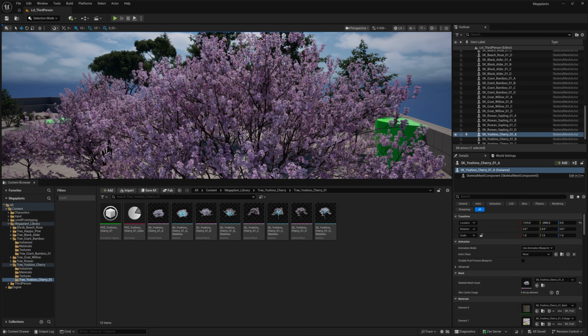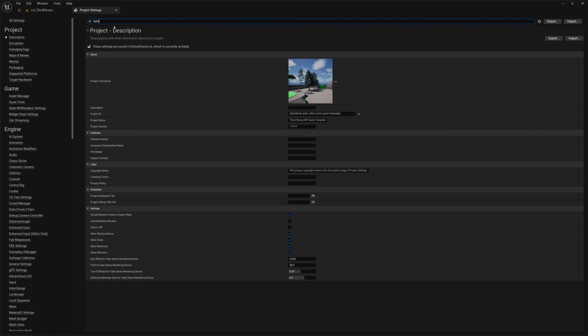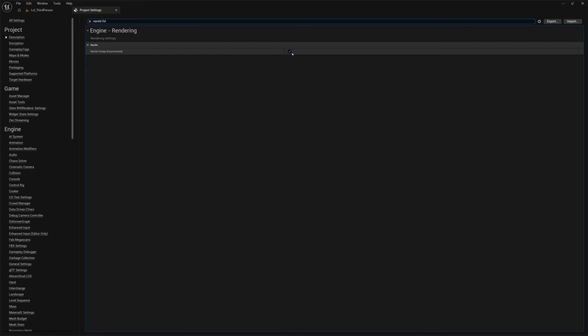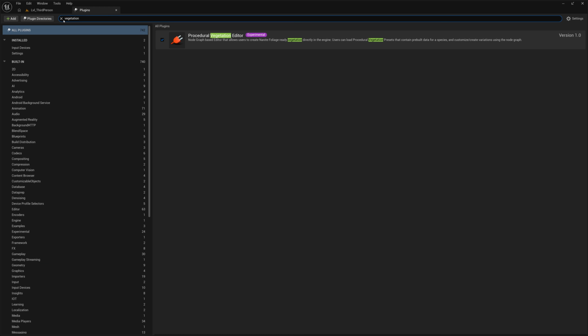So in order to add this to your project, you'll need to go to your Edit, Project Settings, and search for Nanite foliage. You'll want to make sure that you enable this Nanite foliage experimental feature. Then the other setting that you need to change is in your plugins. You want to go over to your plugins, search for the Procedural Vegetation Editor, and make sure that you enable that.